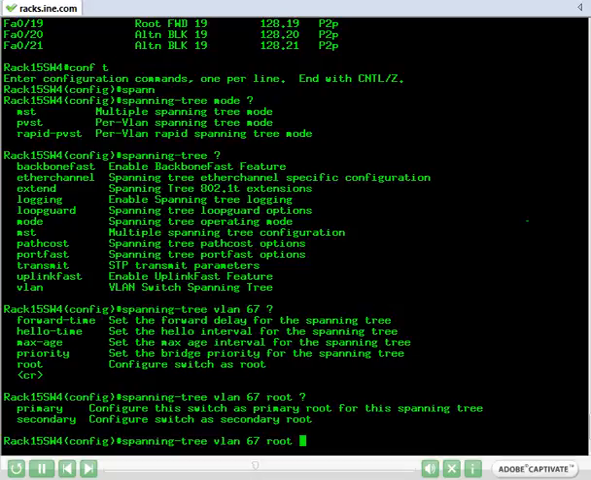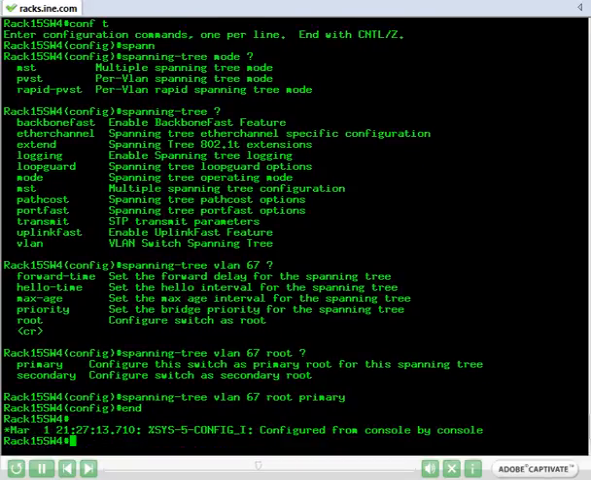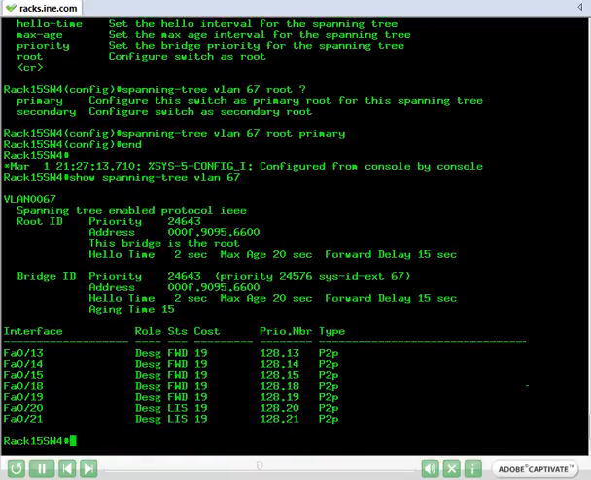All right, so we're interested in this being the primary root device. So I issue that command, and now the magic happens behind the scenes. I'll go ahead and end our configuration, and I'll do the show spanning tree output again. And look at this. This is pretty cool. We are definitely now the root, and I love this. This bridge is the root, just in case we missed it.